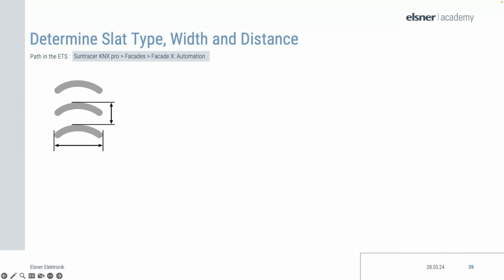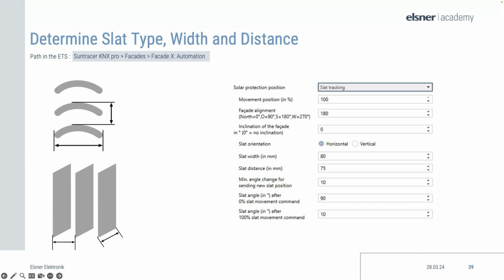So first of all, we need to determine what kind of slat types we are having. Both horizontal and vertical blinds can be used for shading the facades. Both types of shading can be controlled so no direct sunlight shines into the room. In order for the shades to be controlled correctly, the distance and depth of the slats must be known. For this purpose, the width and the distance between the slats are measured. These values must be entered correctly in the parameter settings, as you can see here.